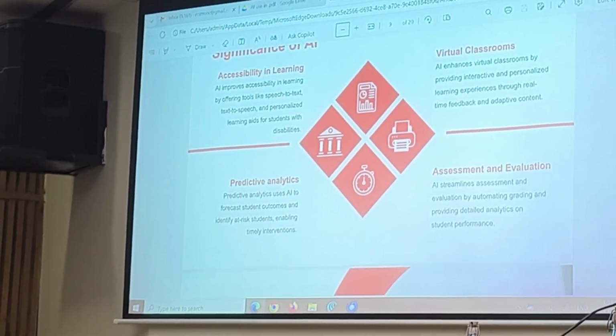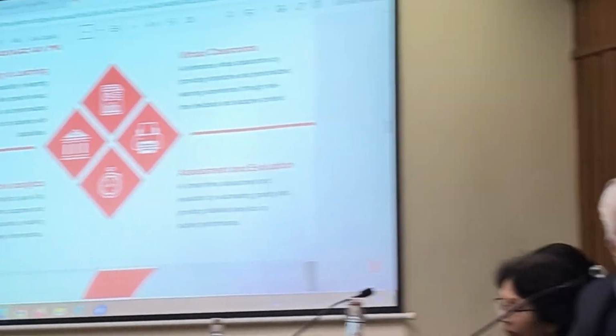So that's where the predictive side of things comes in, which is incredibly powerful as well. Virtual classrooms. We've talked about how Sir showed the agents, which can actually supplement the education system. Similarly, you can have virtual classrooms. So it's basically a device which provides a very personalized learning module. Assessment and evaluation. Many universities have started implementing this.